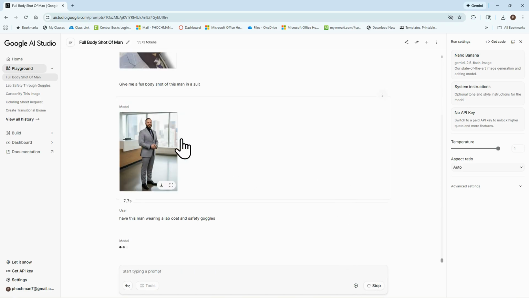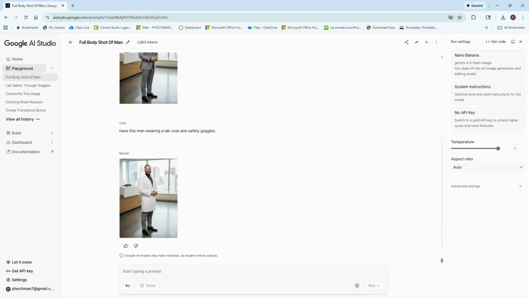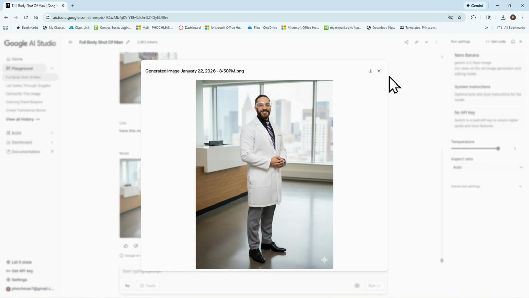Now that I got the full body shot, I can hopefully mess around with some of the in-painting, and it means I can change characters. You can change lighting. You can change accessories. Oh, look at this. Now I'm ready. Still got the fancy pants on now.